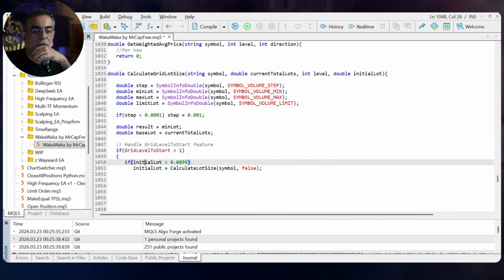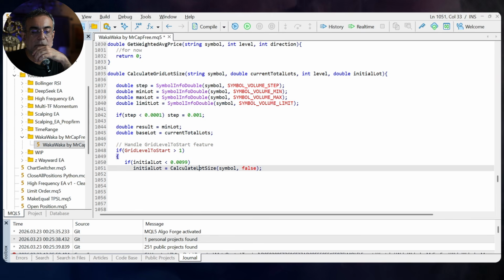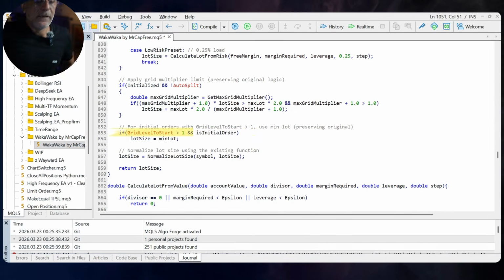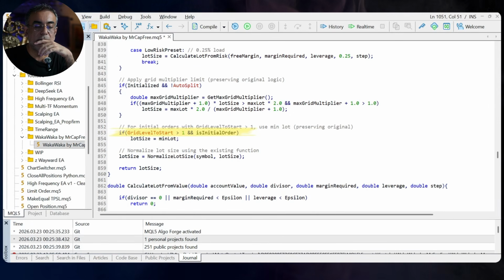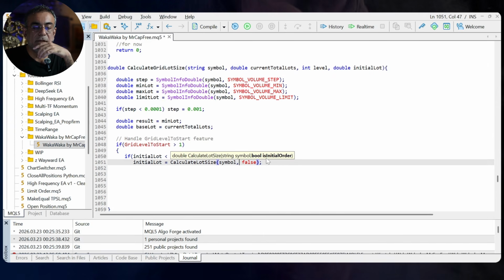Then if the initial lot that we are sending here is less than 0.099, then in that case we calculate the lot size by sending the symbol to calculate lot size as false, based on if it is an initial order or not. And come down here, if the grid level to start was greater than 1 and initial order, then the lot size was minimum lot. But because here we're sending the next level in the grid, so it's not an initial order, so we're going to send to it the false.